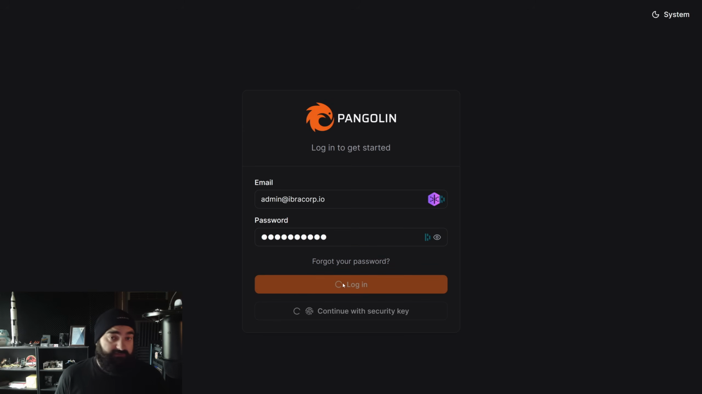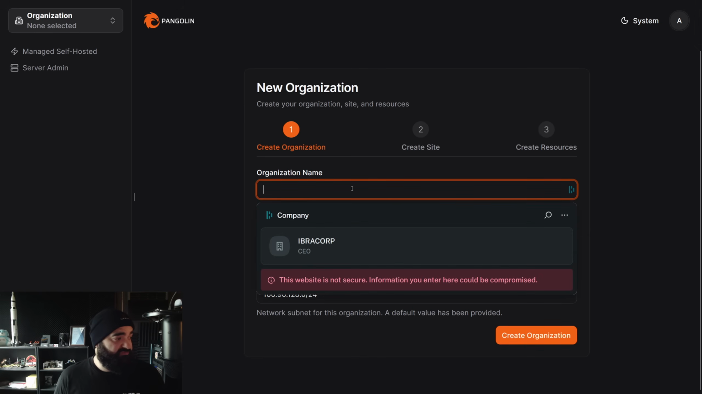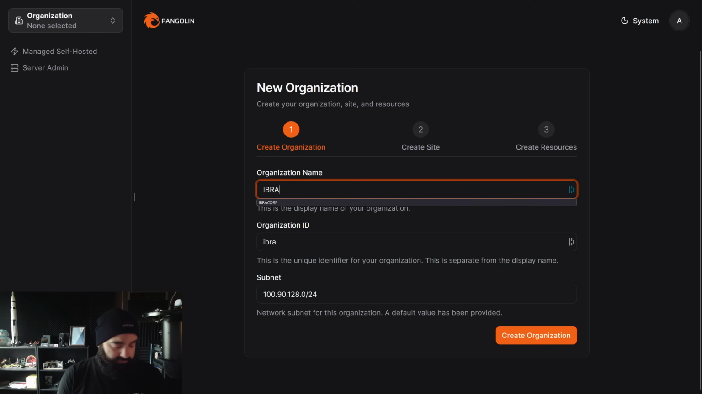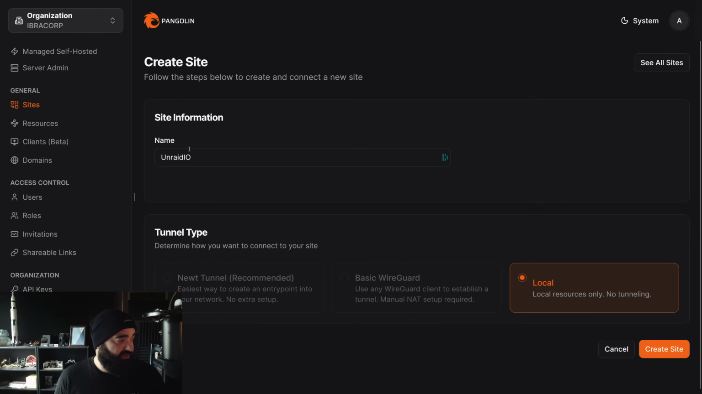Log into that and you'll be greeted with your first screen, which is to set up your organization. This is going to be our first local site. So I'm just going to go ahead and call it IBRACORP. It's going to give us an organization ID and a subnet, and click on create organization. And the site I'm just going to call Unraid.io, and it's only going to give us an option for local right now. So this is an important step. You still have to go through this. And then the next step is where we can set up the tunneling. So go ahead and click create site.